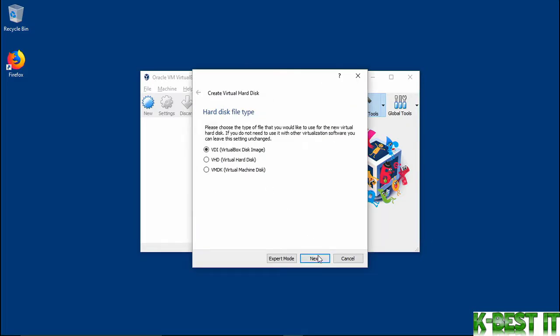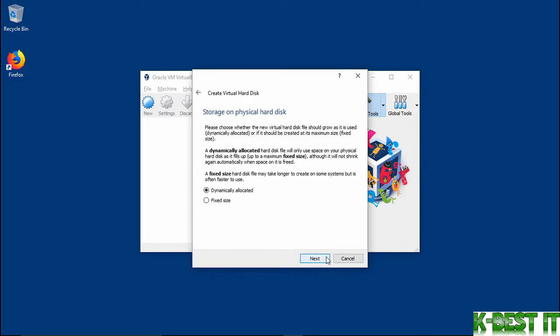I'll choose VDI and click Next. Then I'm presented with the choice whether to grow the virtual machine's disk dynamically, that is, the file on my host computer gets bigger as the virtual machine's disk fills up, or to do a fixed size, which makes a file of whatever size I choose to make the hard drive and sets that space aside from the very beginning. I like to make a dynamic file since I don't want to take up all of this space on my host system when it's going to be full of nothing for a long time.